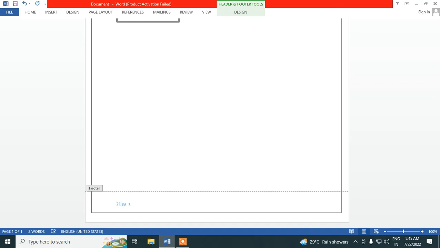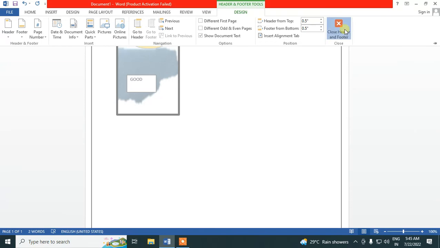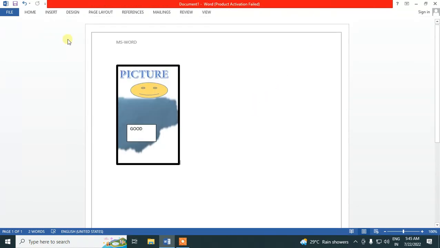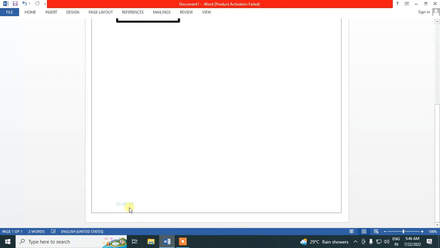We can write the date 21/07/07, and we can write 22. Yes, if we want to do that, and we can rub this out. So this becomes our footer. Once you come out of the footer, you go and close the header footer. So header on top, over here is the header, and here is the footer. So this is a footer.